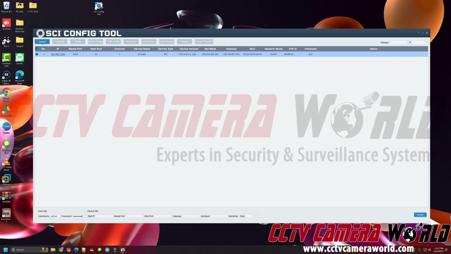It's worth noting that if you just got your camera and pulled it out of the box, there will be a label on the top of the box that tells you what the camera's current IP address, username, and password is. And again, this will be the current password that you set on your camera in the initialization process.